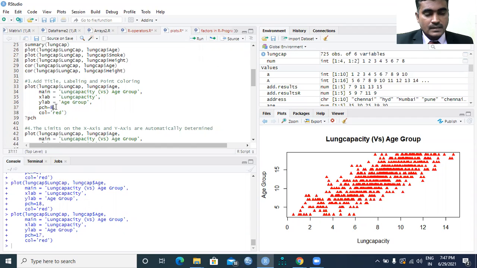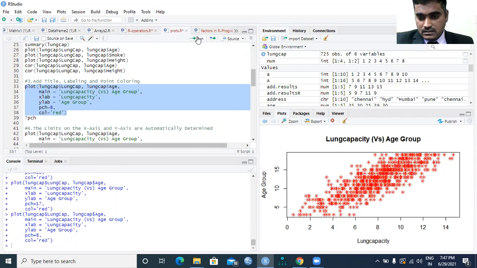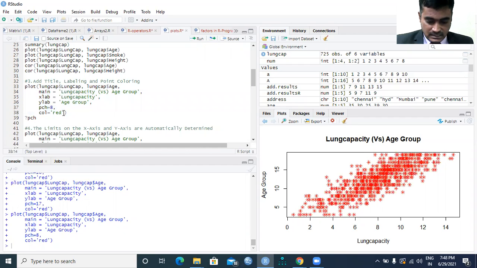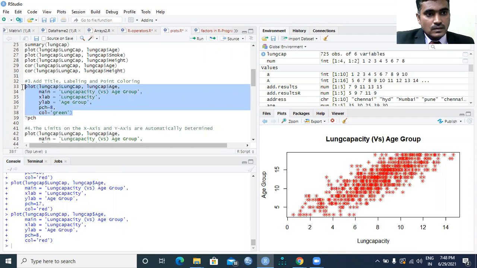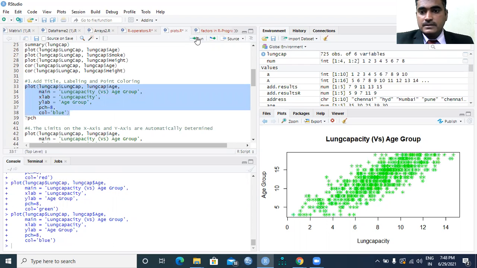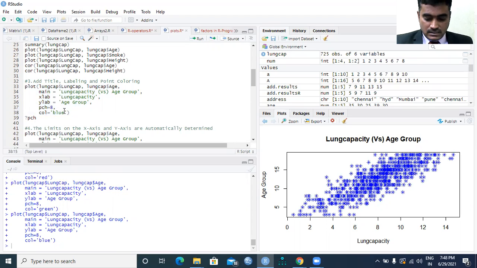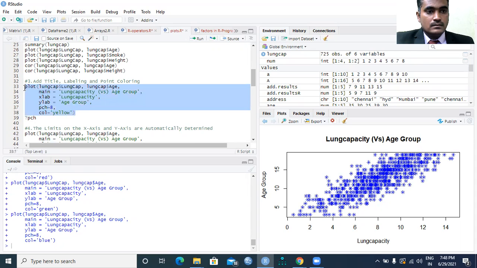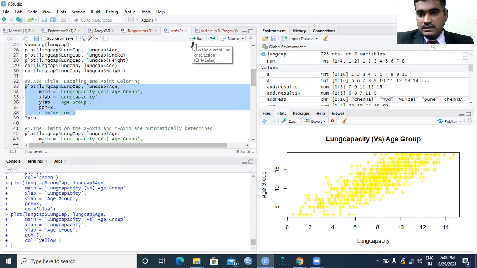So whatever shape you want, you can use here. Likewise with color: rather than red you can use green, and you can see it changes. If you give blue, that also changes automatically. Likewise we can give yellow, and that will change too.